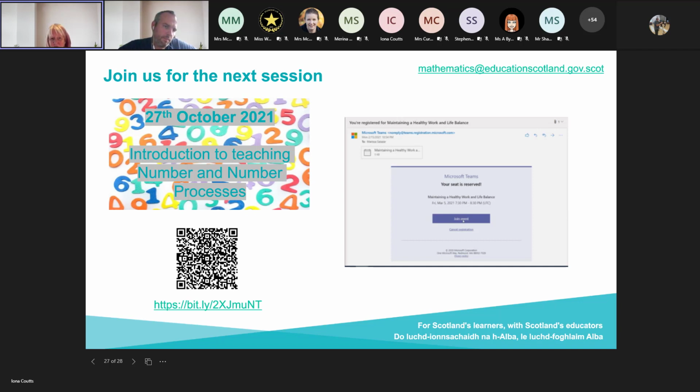When you register, you should get an email in return which looks like the image on the right. Now I know that's not particularly clear. It was the best image I could get. The purple bit right in the middle says join here.